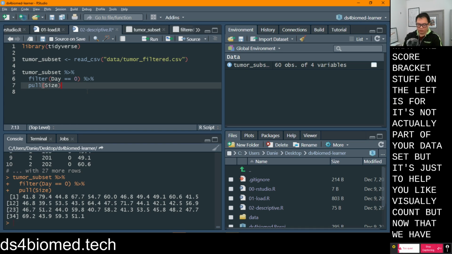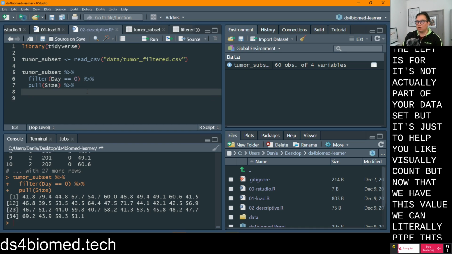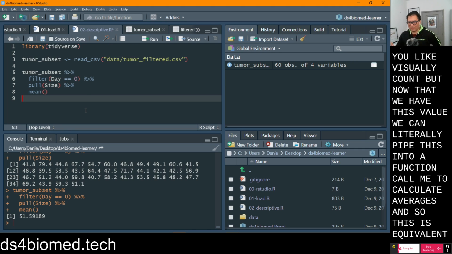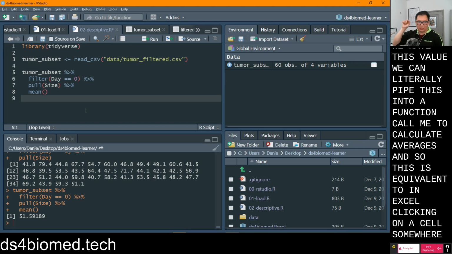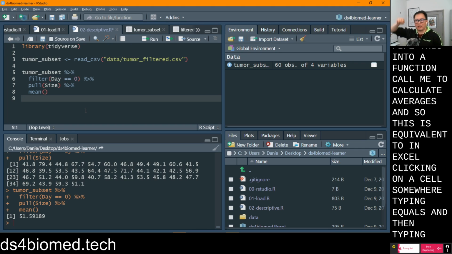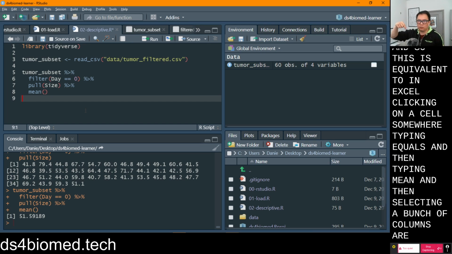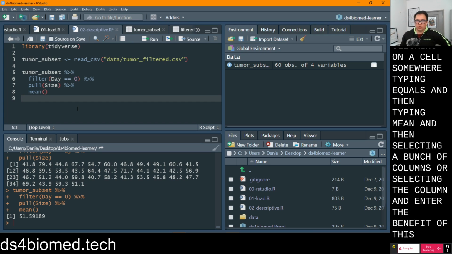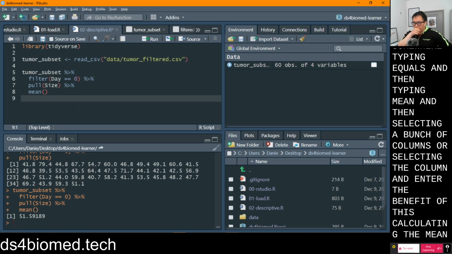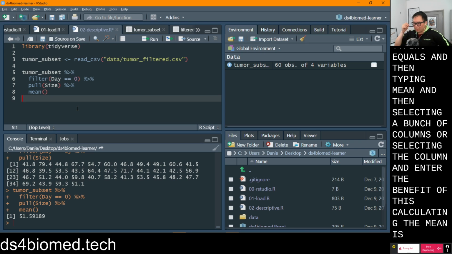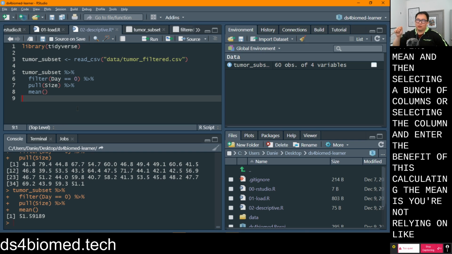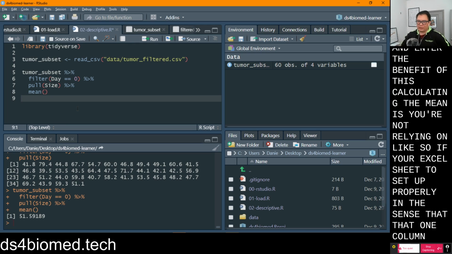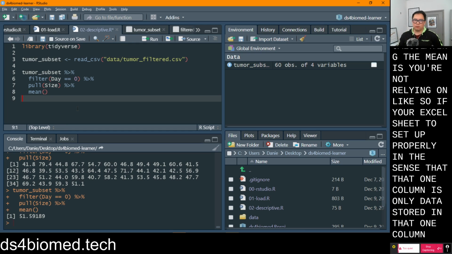So now that we have this value, we can pipe this into a function called mean to calculate averages. This is equivalent to, in Excel, clicking on a cell somewhere, typing equals, then typing mean, and then selecting the column and hitting enter. The benefit of this for calculating the mean is that if your Excel sheet is set up properly, in the sense that one column is only data stored in that one column, you're good.